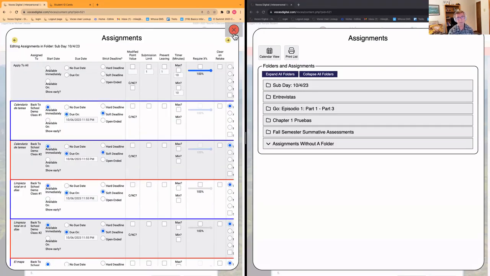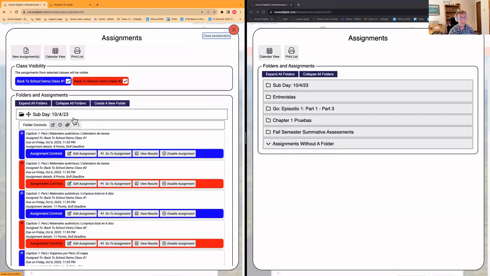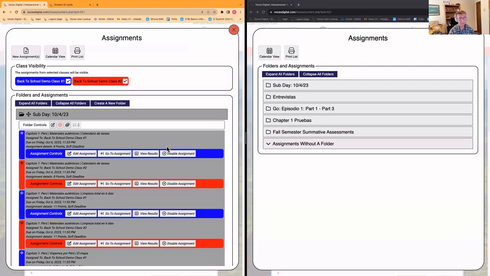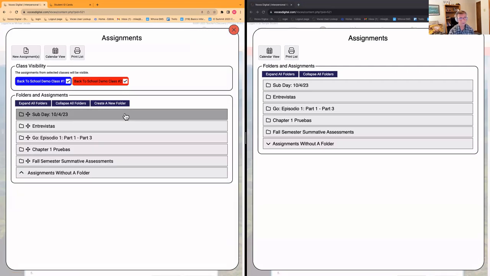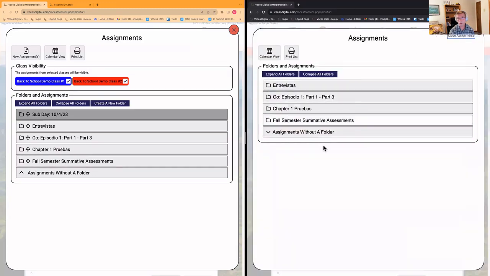Whoops, I went to the wrong button. Sorry, I went to the bulk editor. Let me go back to it. And let me disable this folder. And now you can see it's a darker gray. Now it hasn't changed anything from the student side, but once the student opens up now, you'll notice sub day is gone. And so for you, you might want to hang on to that, and it's going to make sub plans for that one random day if it's something that makes sense.